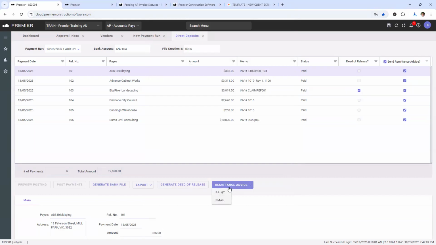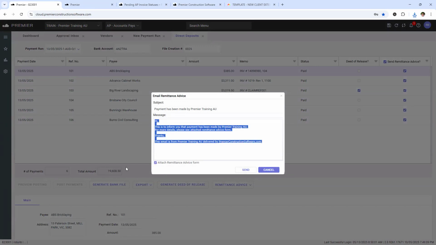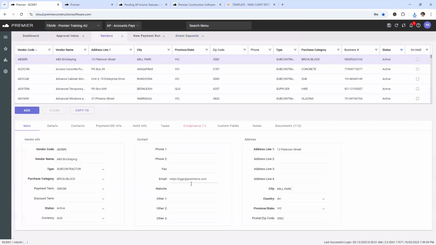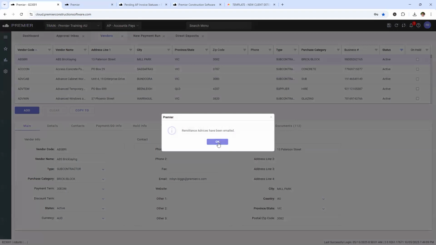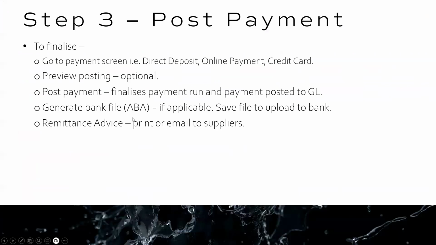Alternatively, if you come to print remittance advice and then click email, it'll pop up with a dialog box. So it has default text there. You can come here, you can change that to whatever text you want. And then once you hit send, what will happen is an email will be sent to each of these vendors. So back on the vendor screens, it'll be sent to that default email address there. So those emails will go out. Each of your vendors will get an email with the PDF attachment, obviously, of just their remittance advice with those details. So they've all gone out. So that is how we pay invoices in Premier and we do our payment run.